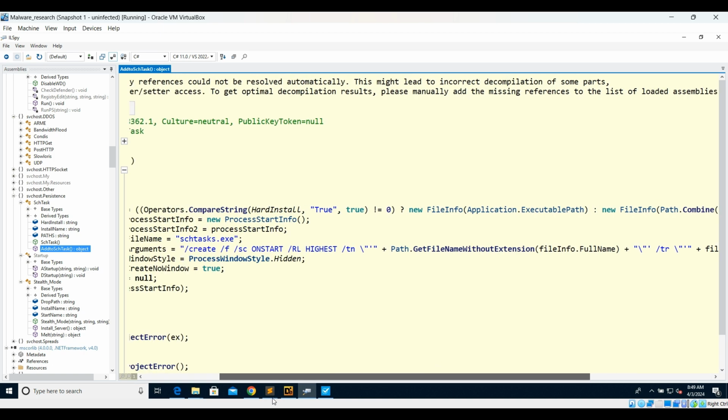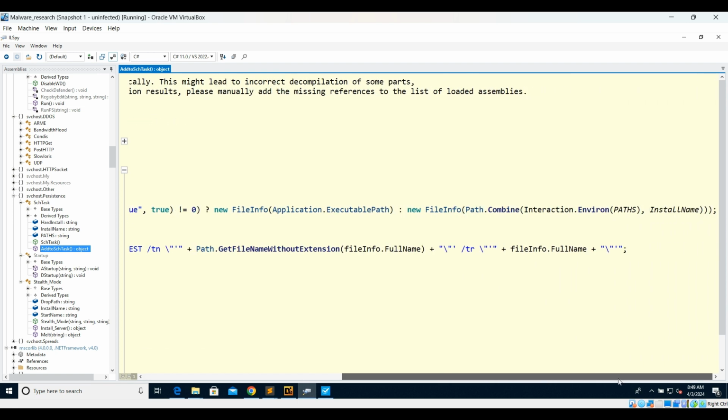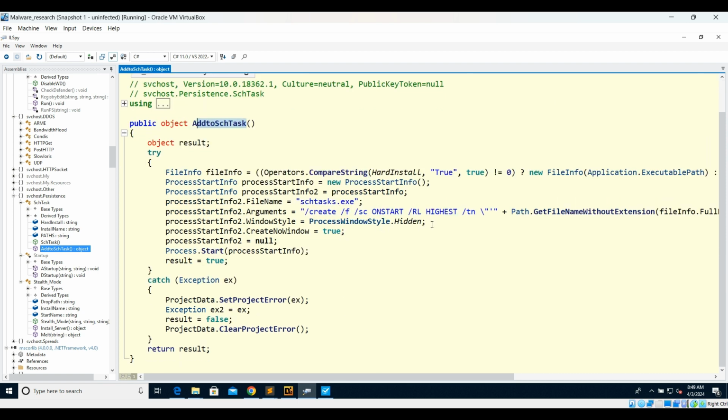So here it is trying to add itself to the scheduled tasks.exe. So it is creating on start and it is giving a path to itself. Again, it has kept it in Windows hidden so that, of course, the user will not be able to identify.